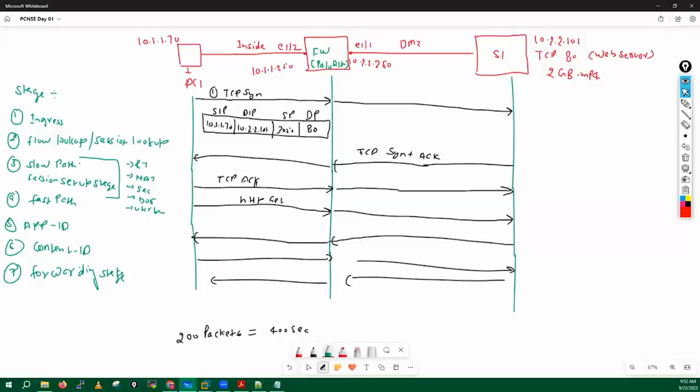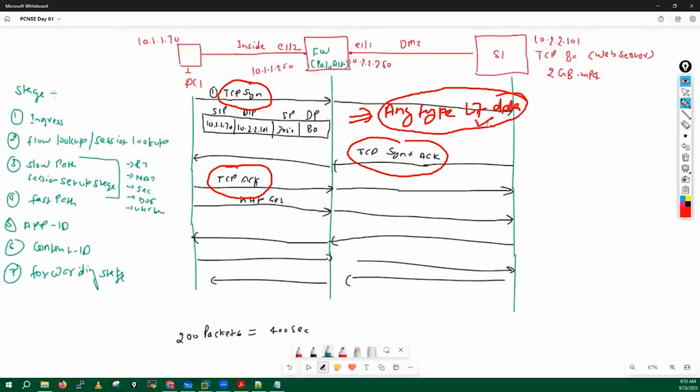Okay, now let's try to understand the same thing with regards to the firewall perspective. So guys, now this PC is trying to send a packet to this server, which is TCP SYN. Now, before going into that, let me tell you one more thing. TCP SYN, SYN plus ACK and ACK, these 3 packets don't have any type of layer 7 data. Means at layer 7, we have nothing here. Just remember.